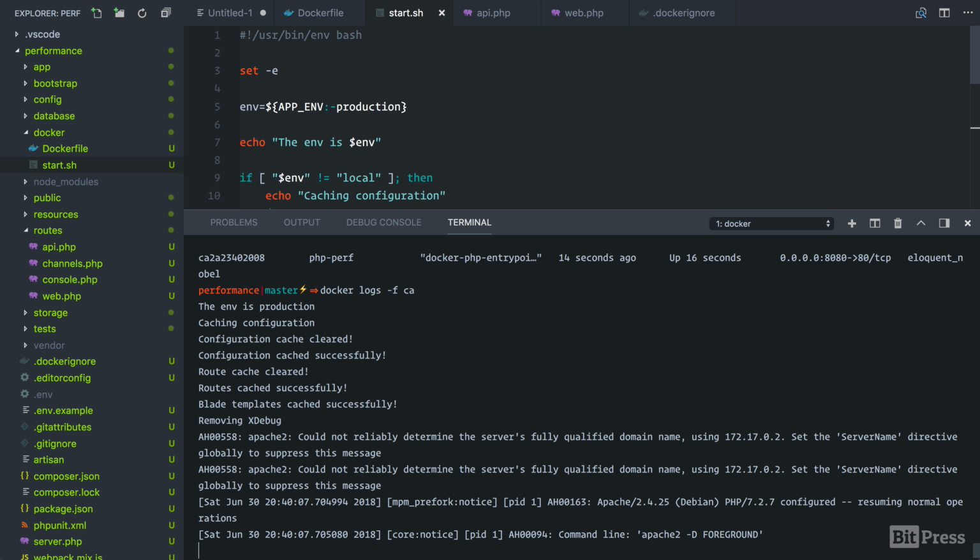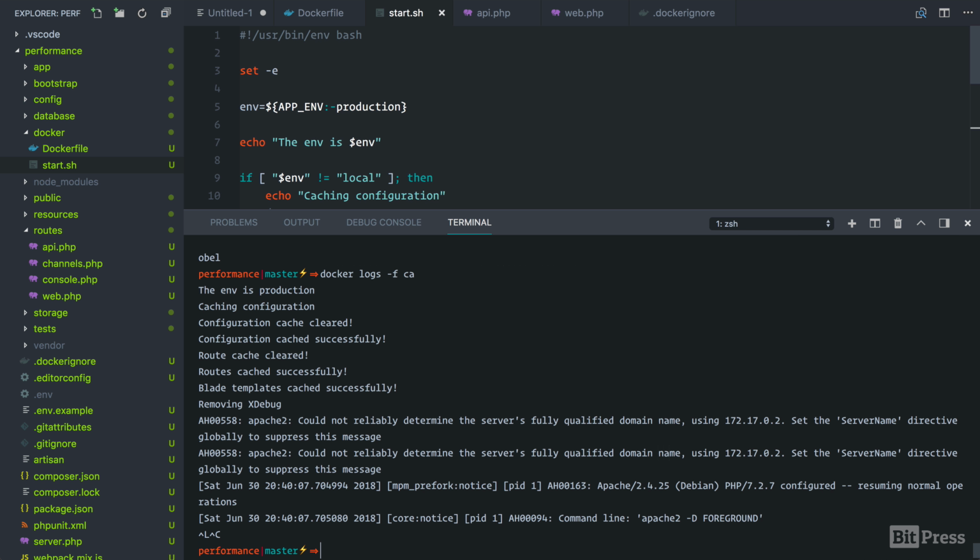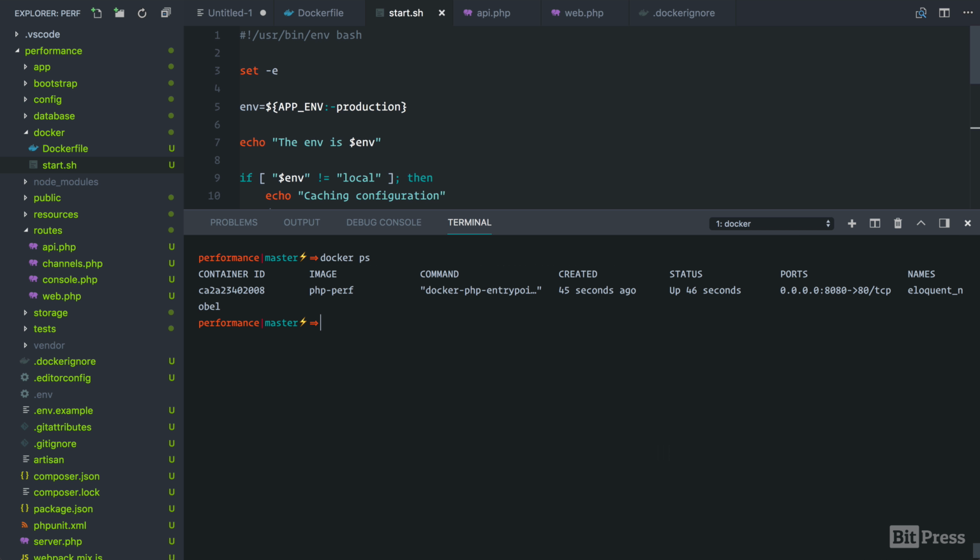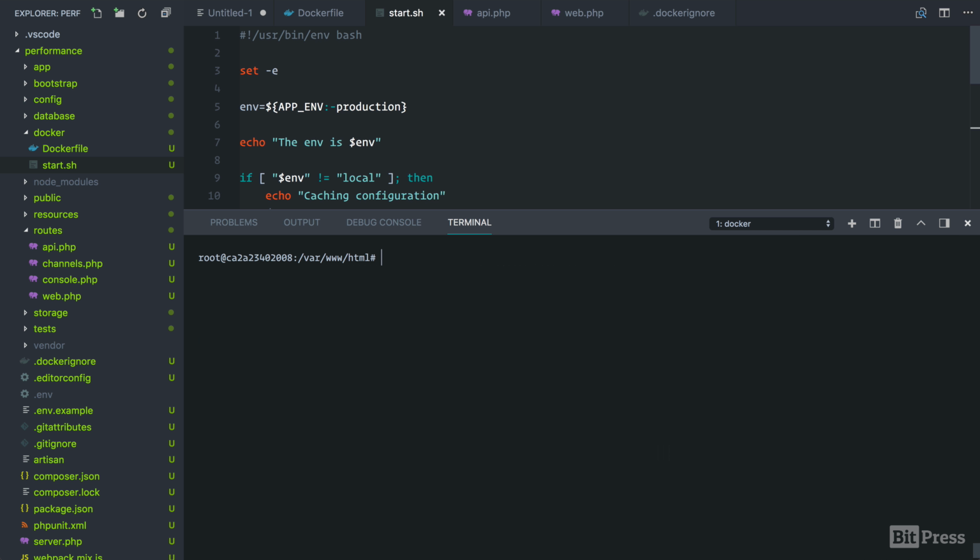So we can see our output here that we're removing Xdebug, and we're going to jump into the container and verify that that's true. So I can run docker ps to get the container ID again, and I can run docker exec. I'm going to use interactive mode. I'm going to reference the container ID and bash. So this will allow me to be inside of the container with a bash session, and I'll be able to peek around.